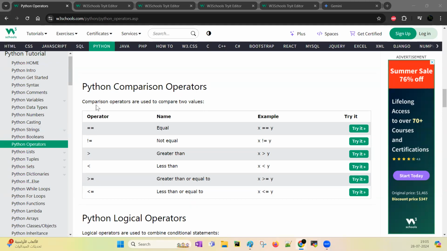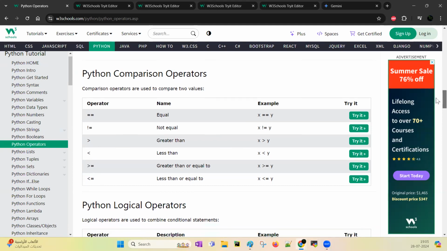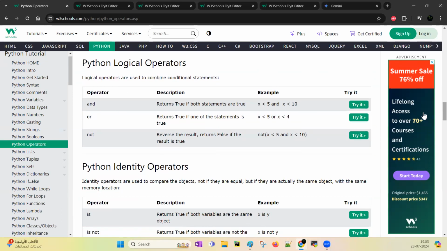Yeah, so we have the Python comparison operators, which are double equal, not equal, greater than, less than, greater than or equal to, and less than or equal to. And also there are the logical operators: and, or, and not. So there are three logical operators. Whenever you want to combine conditional statements, you can use and, or, and not.